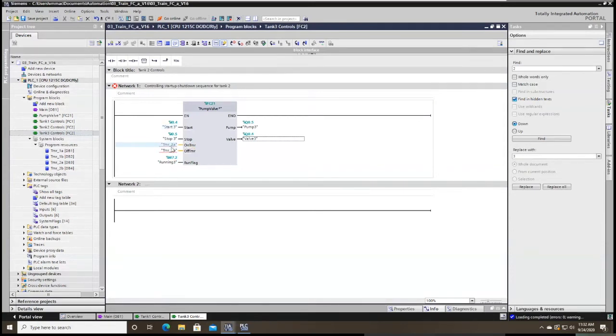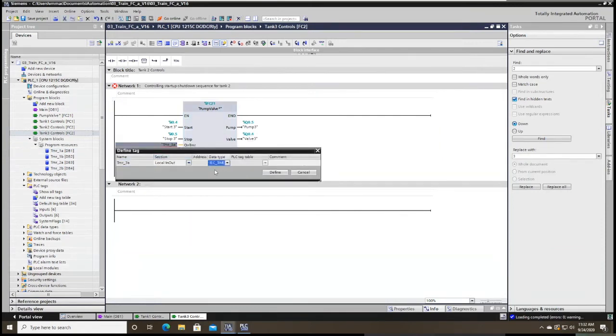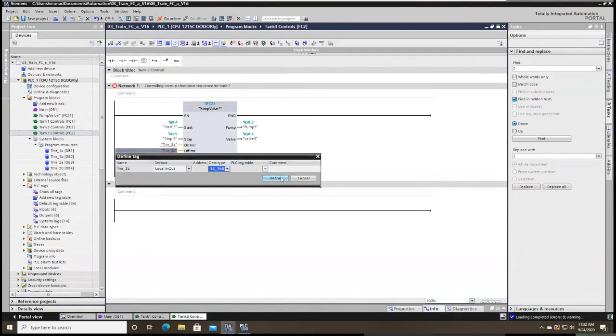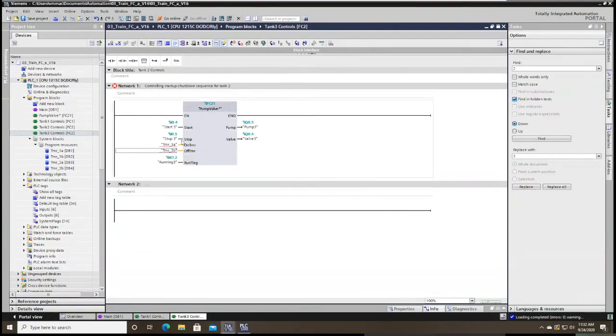But in this case, you'll see, for example, there's no data blocks that exist for the timers for pump 3 yet. So we'd have to define them in some manner so that the program knows what exactly we're talking about. I'd have to recompile it, and then you'd see these data blocks appear. But basically, if a tag doesn't exist or a block doesn't exist that's being addressed, then it'll give you this little red indication that something's wrong here.